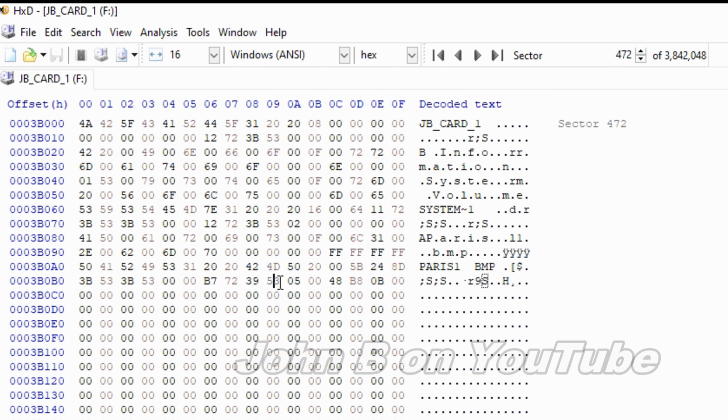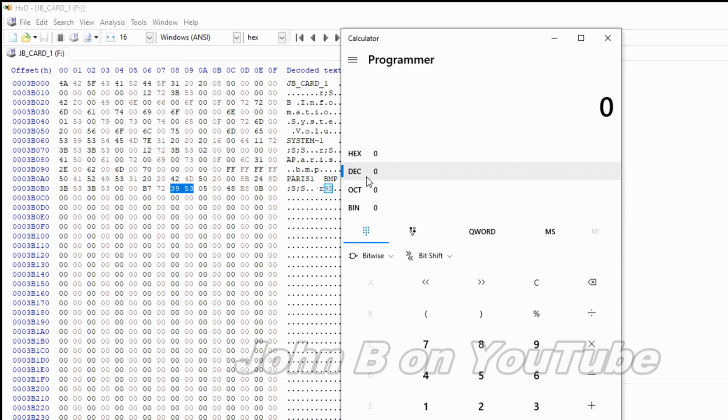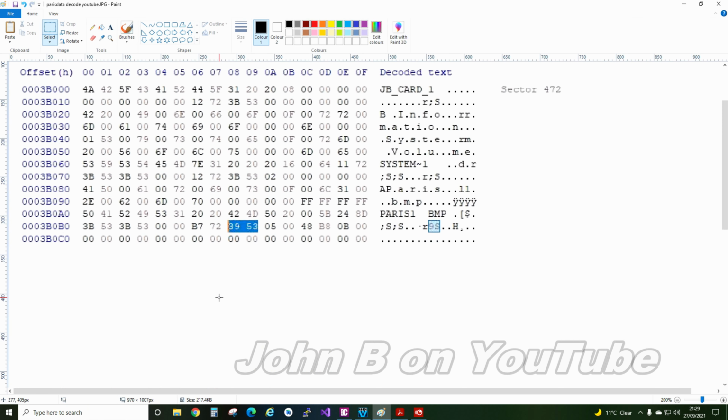18 and 19. Put those into Windows calculator, hexadecimal, remember little endian, 53, 39. What's that? 21,305. That does not relate to a date. Let me show you how to work it out using hexadecimal and decoding it that way. Right, I've copied the root directory and put it into Windows Paint so we can work this out live.